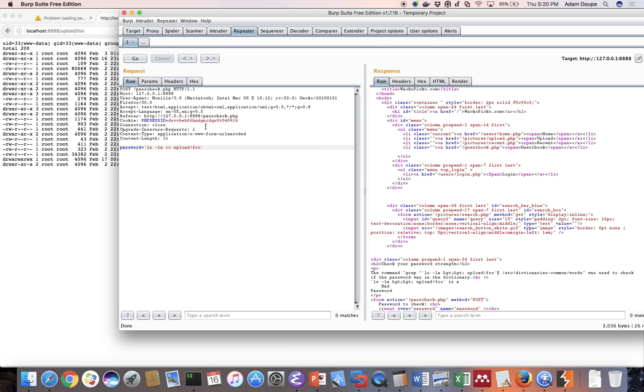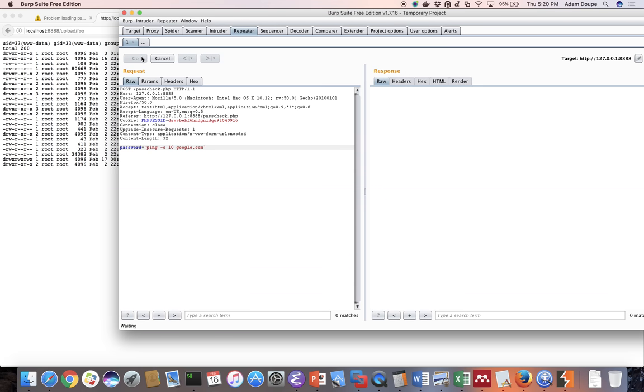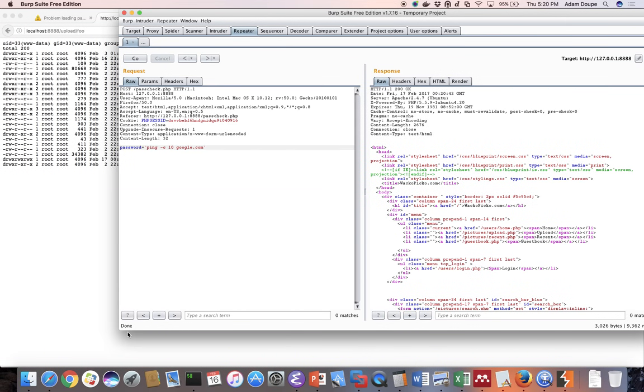So a key, really easy one, is time. What if I do ping -c, let's say google.com, with a number, so I ping google.com 10 times. If I send this, we can see that we're waiting. And if I got rid of these, I'd see that the response is immediate, right?